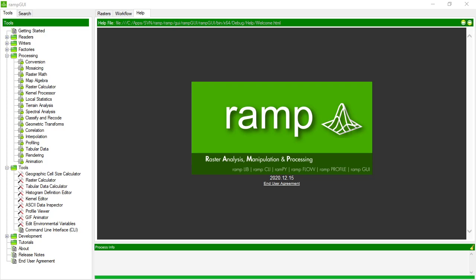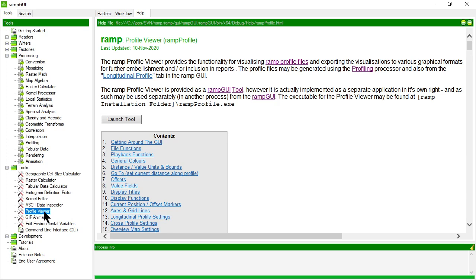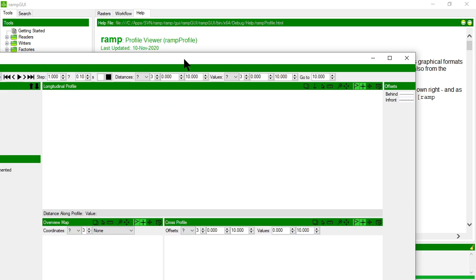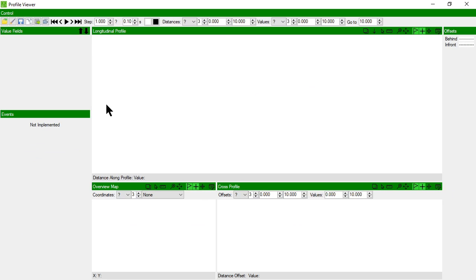In this video, we're going to have a deeper look into the ramp profile viewer. So let's start that here. The ramp profile viewer is designed for reading and rendering ramp profile files. So those are longitudinal profiles and cross profiles, and it allows you to export those to graphical formats that you can work with in different software packages like vector design packages or CAD packages, or indeed generate animations and save those animations.